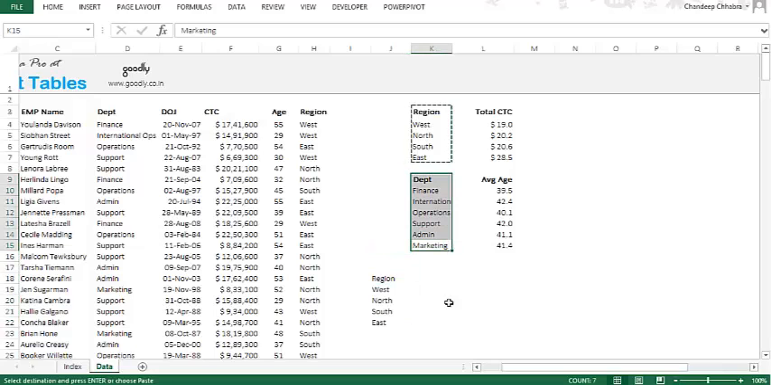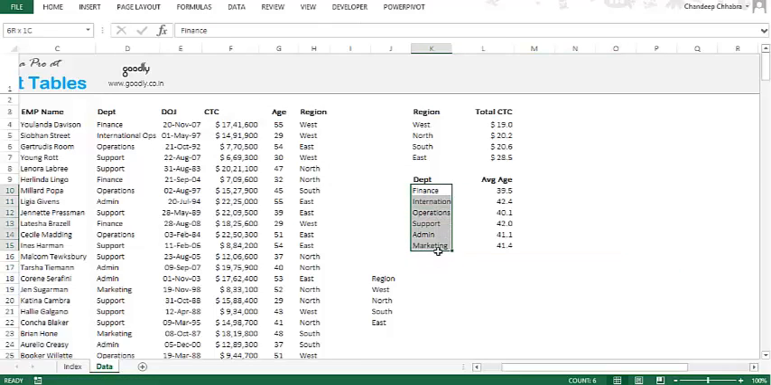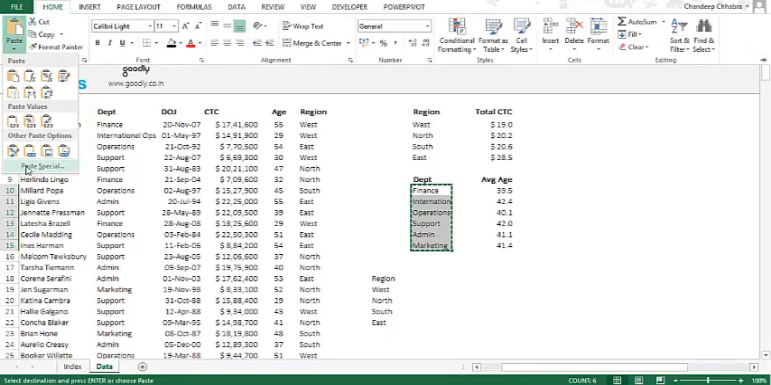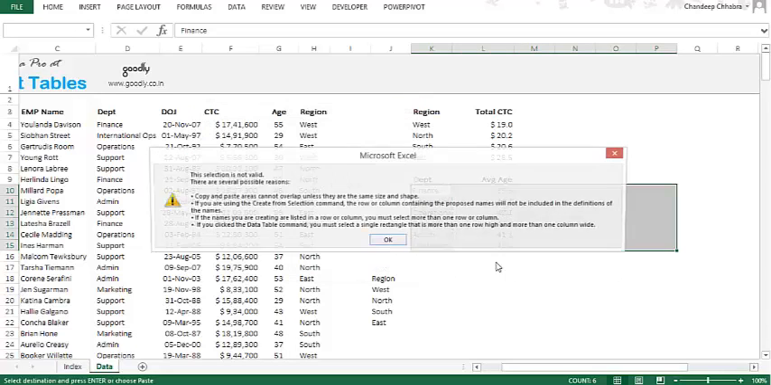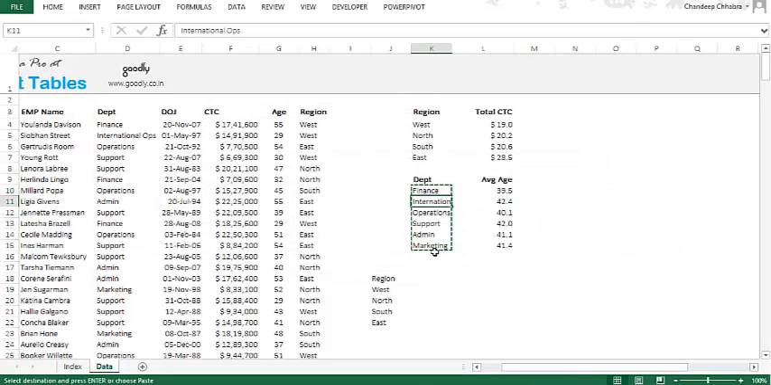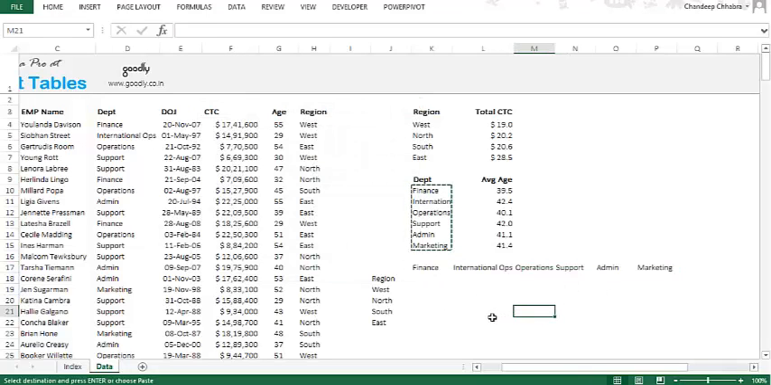Then we have these departments. I'd like to copy the departments and paste them here. What I've done is simply transposed the departments. I copied them with Control C, and then in the home tab, I have paste special, and then transpose. As of now they are in a vertical fashion, and then they will come to the horizontal fashion. So Control C, home, paste special, and then transpose it right here. Okay, so now it looks this way.